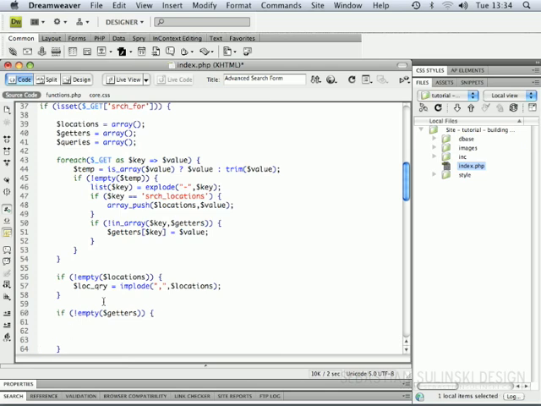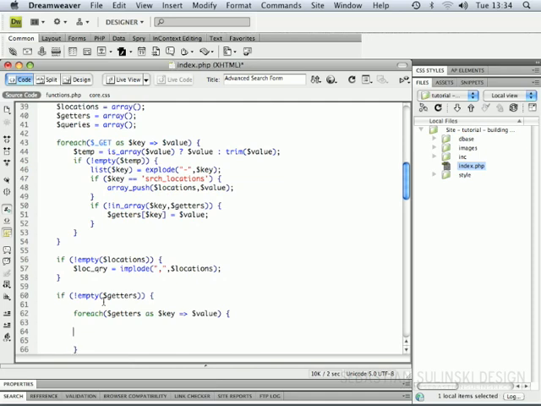Okay, and now we're going to execute some code. We're going to create another loop foreach getters as key equals value. Okay, and in this loop we're going to use a switch statement. Switch, and we're going to be passing as an argument the key.